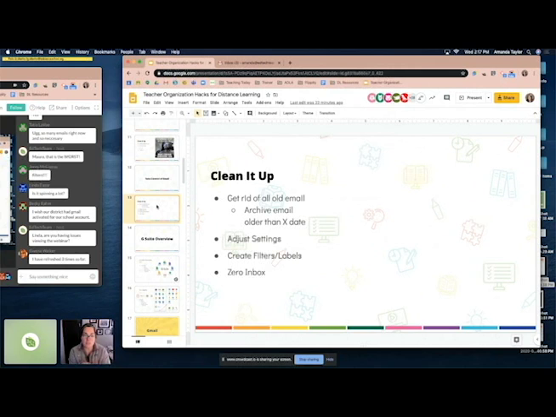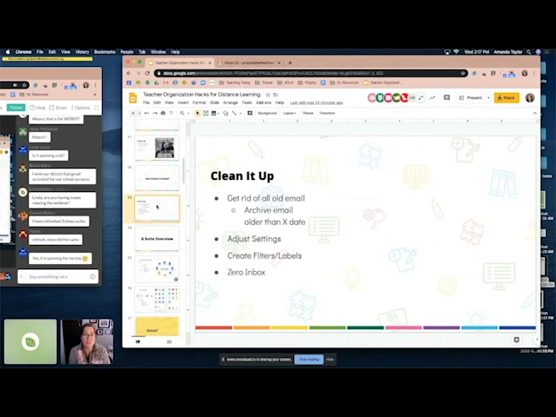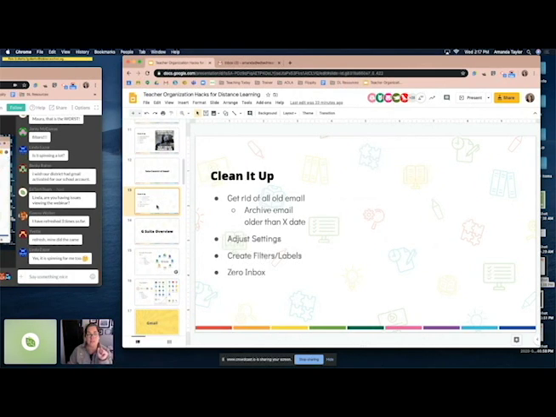So what I would suggest is, if you're not using Gmail and you're like, oh, but I want to do this for Outlook, my husband does inbox zero with his email as well.